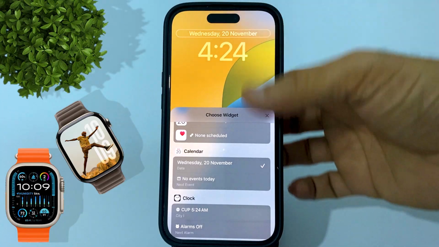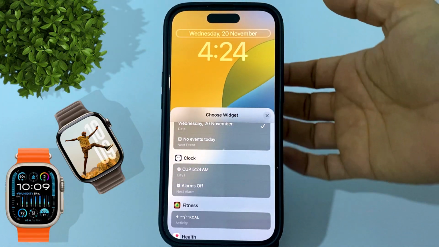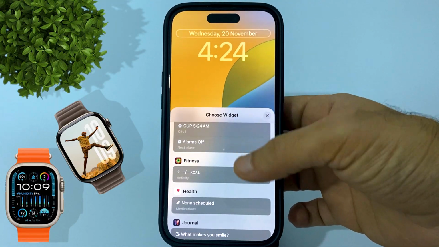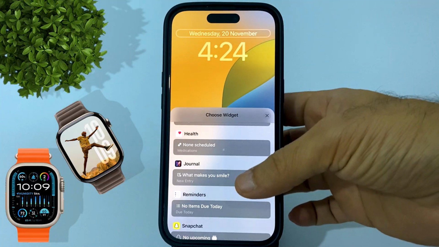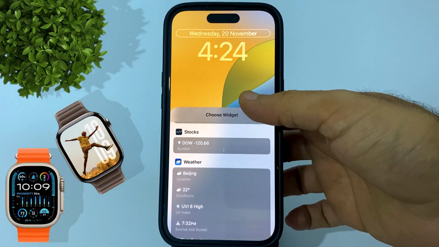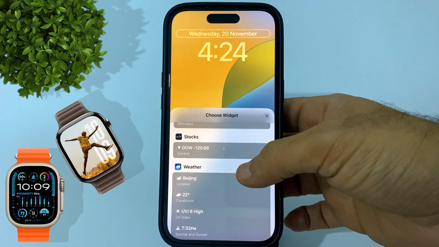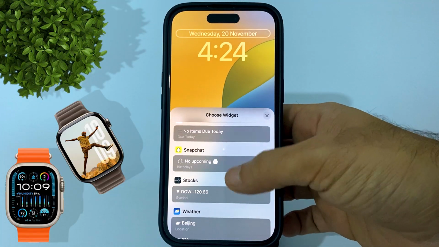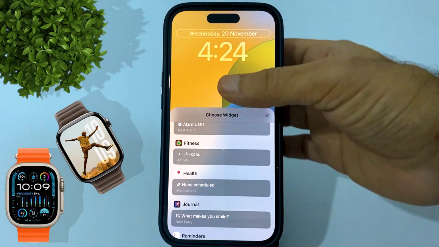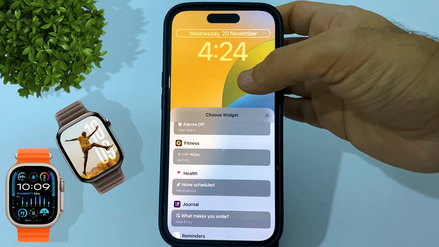Calendar is already there. Clock, if you add another time. Fitness, health, and some other options available here. Not really a long list, but you're able to choose a widget and have it next to that one.